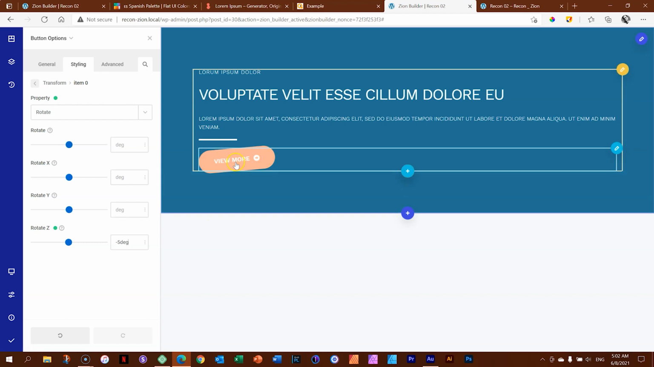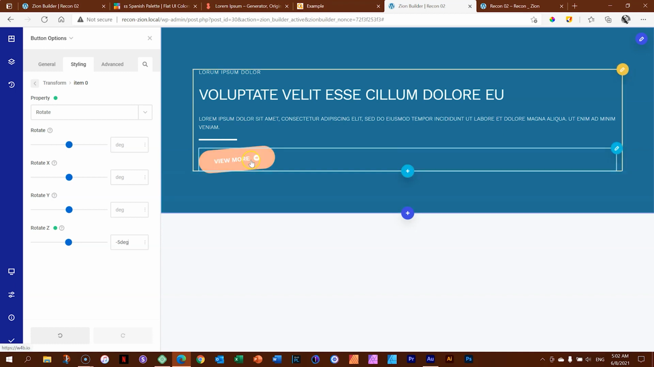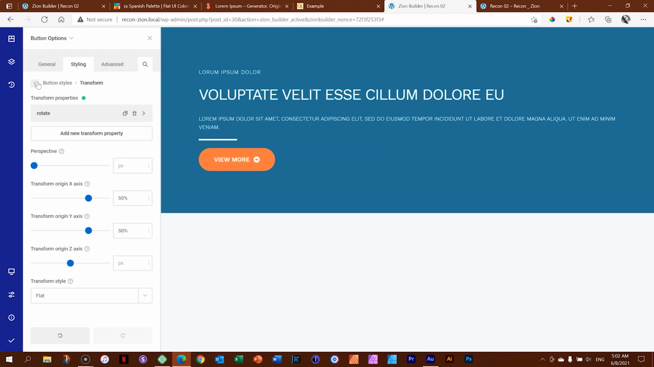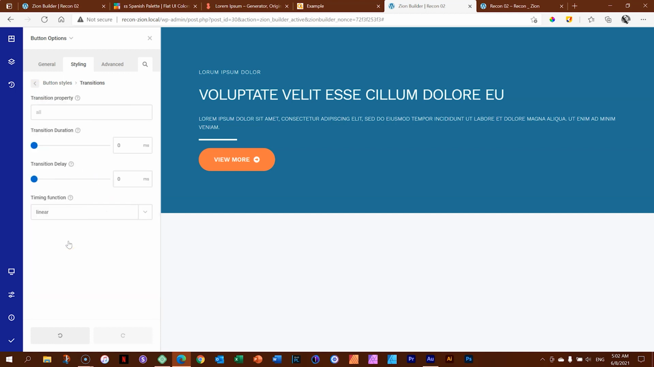There is another feature here that I want to point out, and that is the transition speed. Currently, when I hover over that button, the time it takes for that movement to occur is your transition speed, and you have control over that. Click back here on transform again, and then here you will see transitions are kept separately. So click on that.